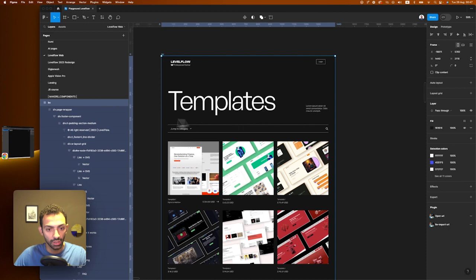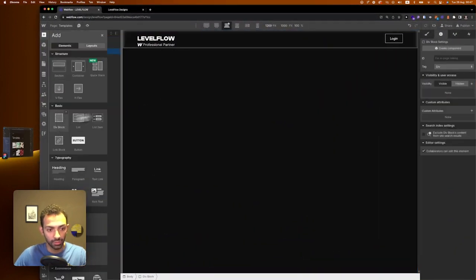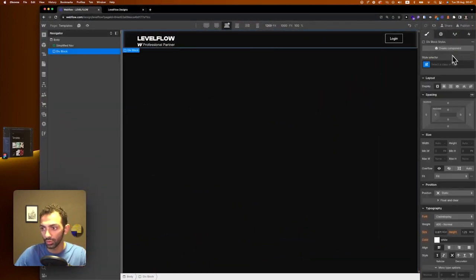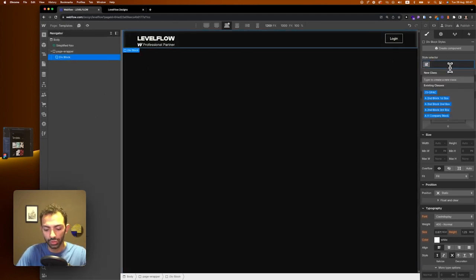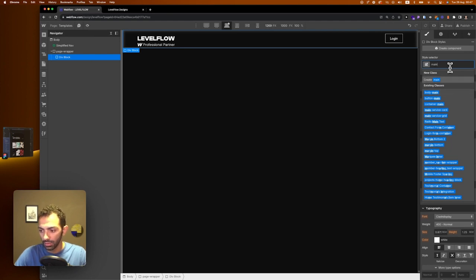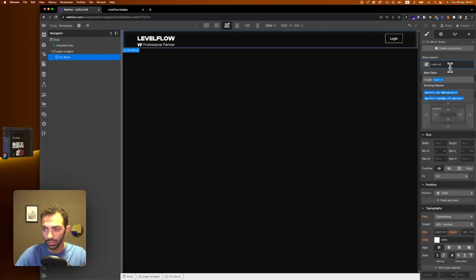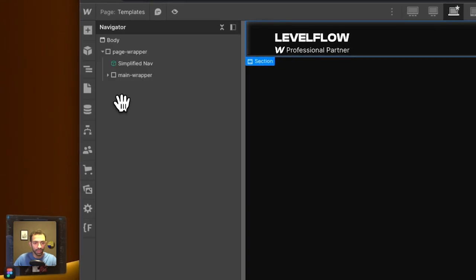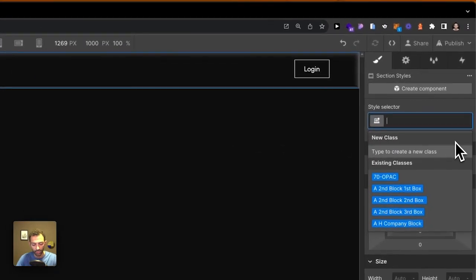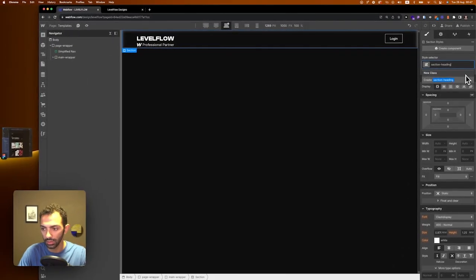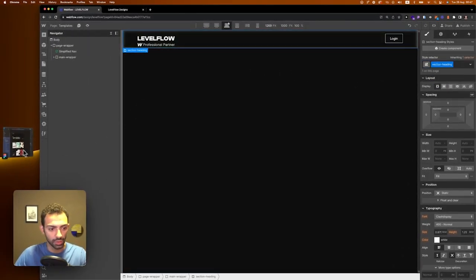So first thing, I'm gonna build the page wrapper. So we go to the style panel, we build page wrapper, and this is the page wrapper. Inside it, there's gonna be the main wrapper, which is main wrapper. We're gonna add the simplified nav here. So main wrapper, and then inside the main wrapper is my section. So section, heading, and this is the top section.